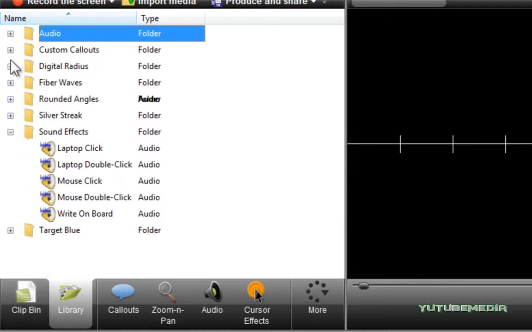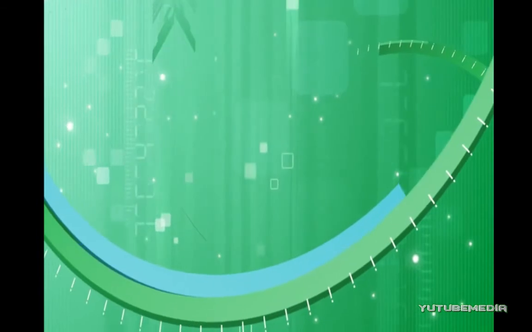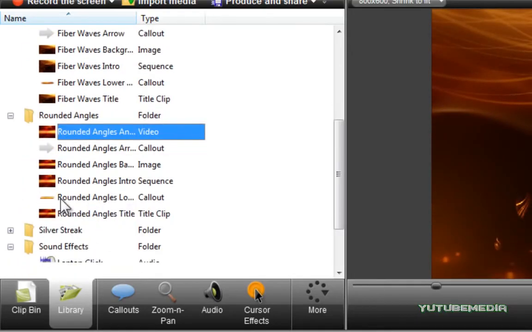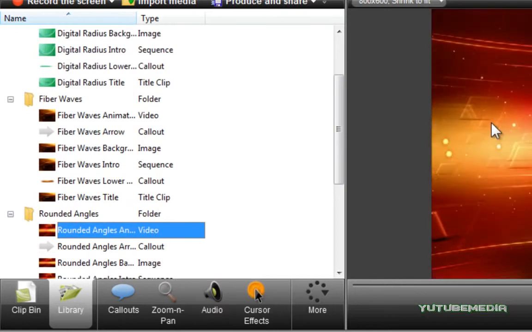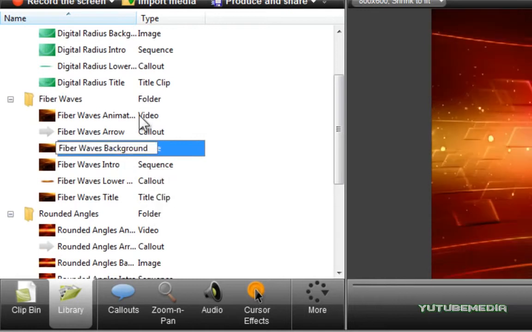And best of all, video jump backs, which are like background animations. They look like this. They have all these different ones. You just double click it and it plays it here. And there's fiber waves, and then rounded angles, so you can go through the different ones yourself and check them out. And they can be used to put text or images over them, and there's lots of cool different ones. They also have an image version of it and the video version.